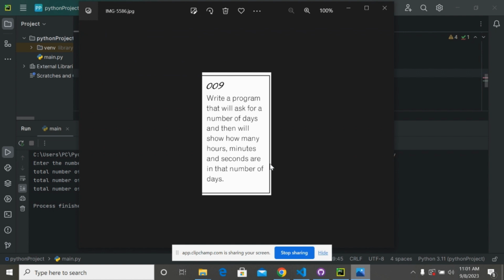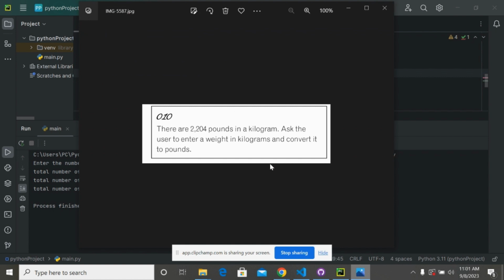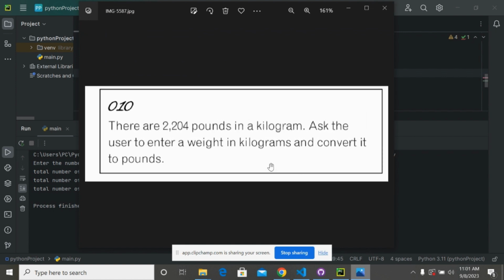So let's move forward to the next question, which is number 10. The next question says there are 2.204 pounds in a kilo. Then ask the user to enter a weight in kilograms and convert it to pounds.